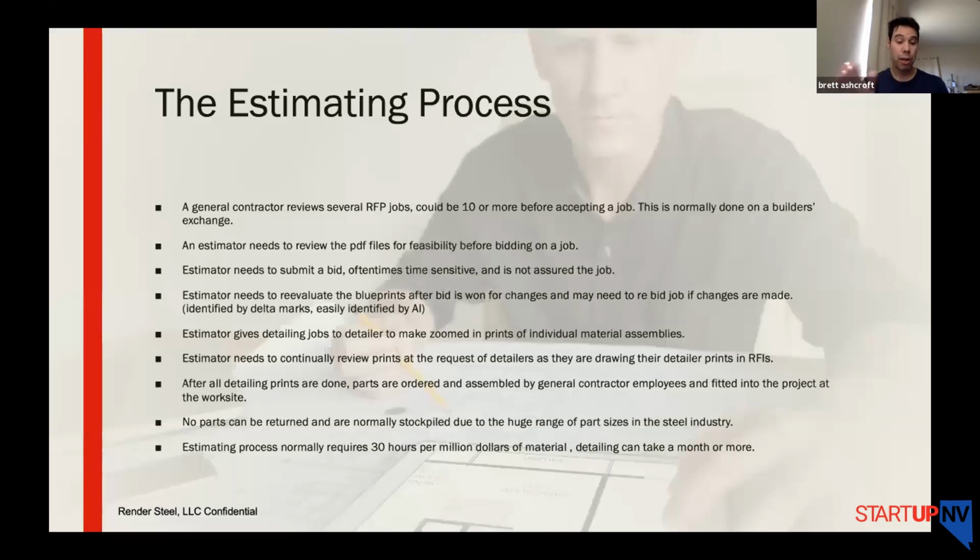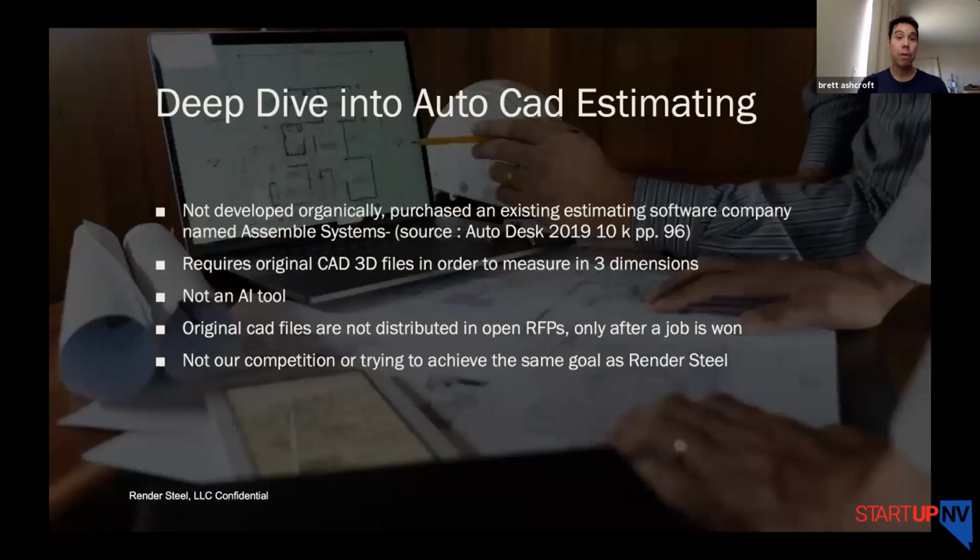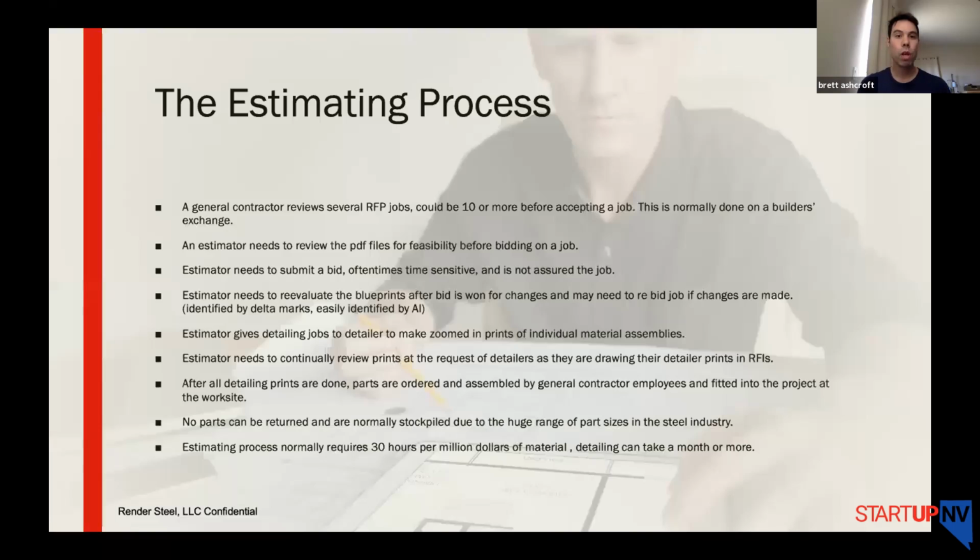And again, one other thing I didn't add is that it's not an artificial intelligence tool. What AutoCAD purchased is something that allows measurements in 3 dimensions. It's not going to pick up those items automatically. They still have to have an estimator there measuring those items.